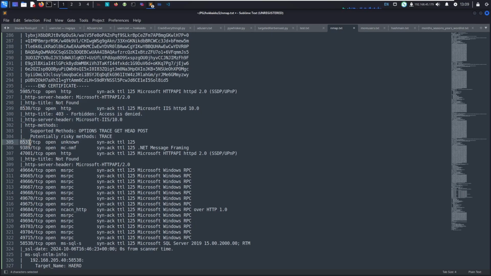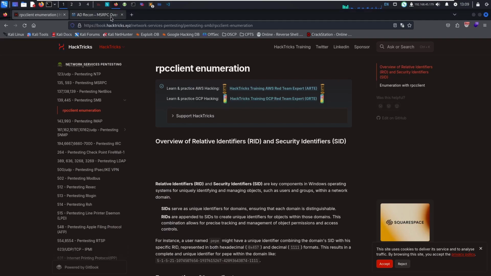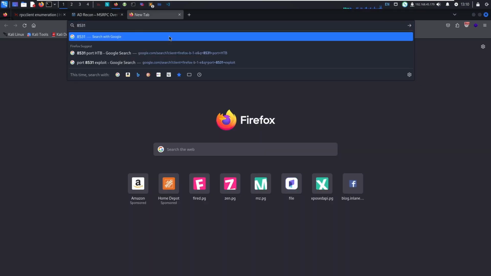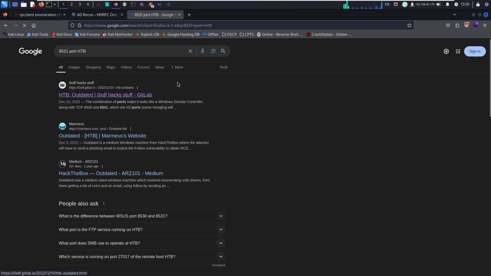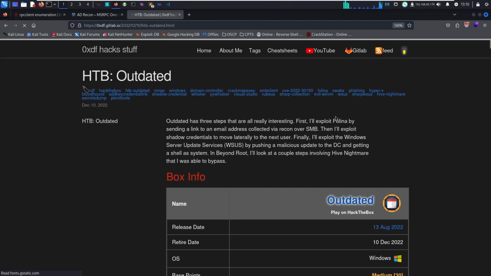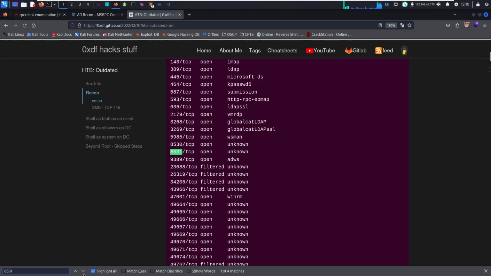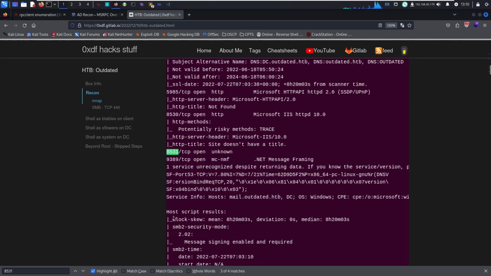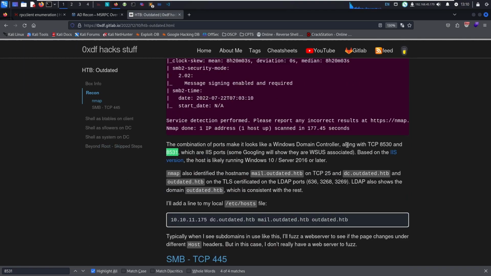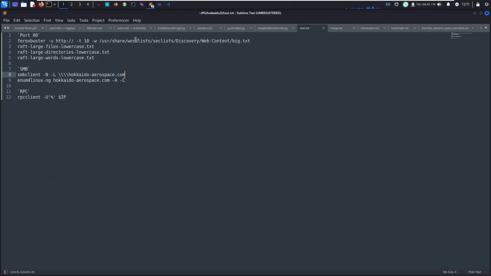So I went ahead and Googled this port, and also put "Hack The Box" to see if anybody else had a similar machine with this port open. So right here it says, along with TCP 8530 and 8531, which are IIS ports, some Googling will show they are WSUS associated. So I always start off on port 80.